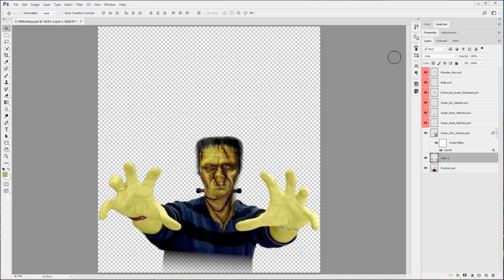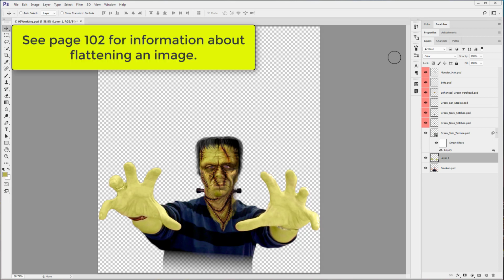That's okay, but I would rather not flatten. I'd rather keep a copy of my saved layers. So here's how I'll do it. First of all, if you're going to flatten, you could just go ahead and flatten and save a different file, but I'll do it slightly differently here.